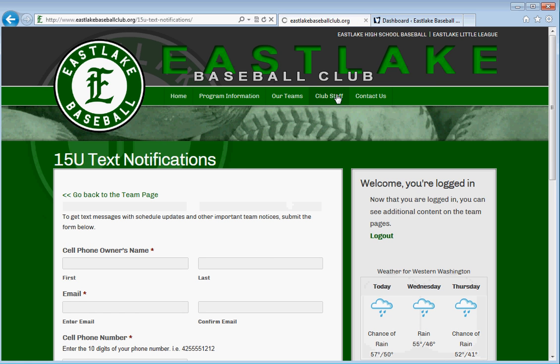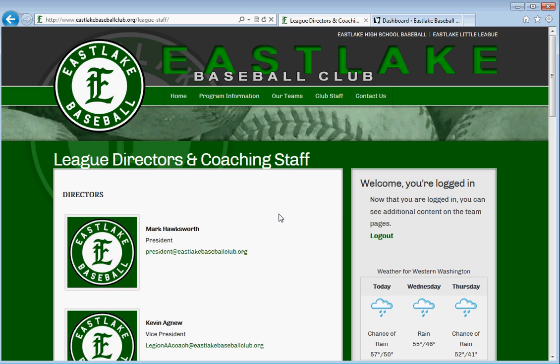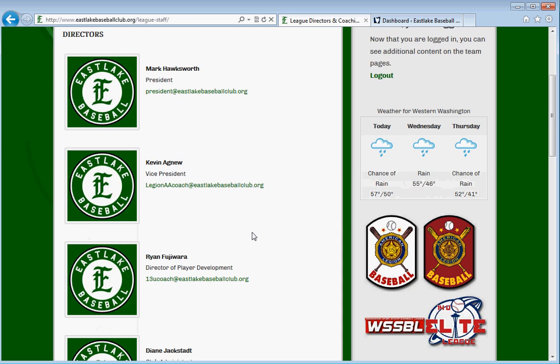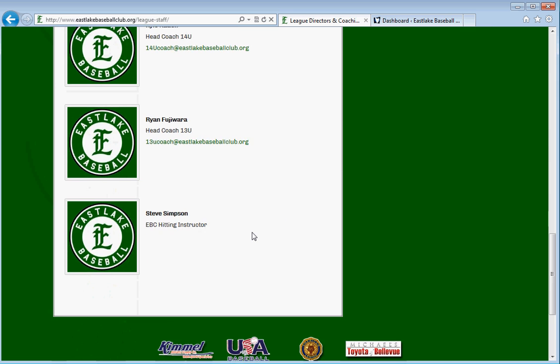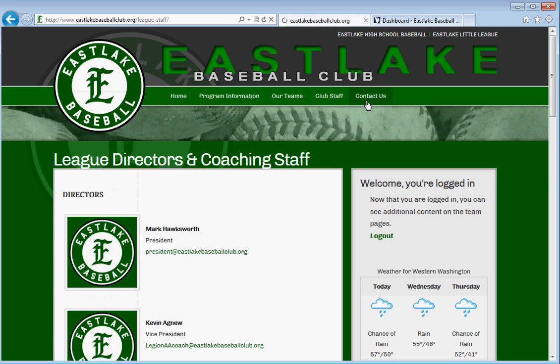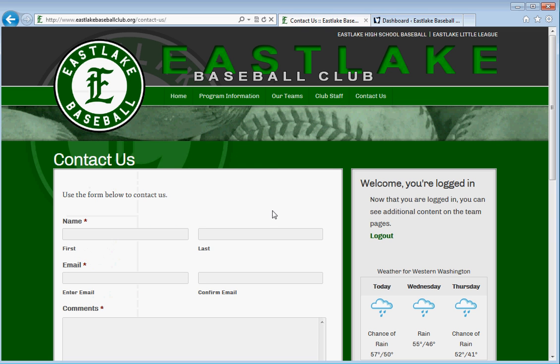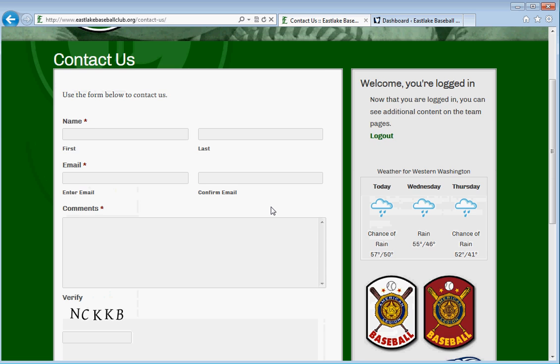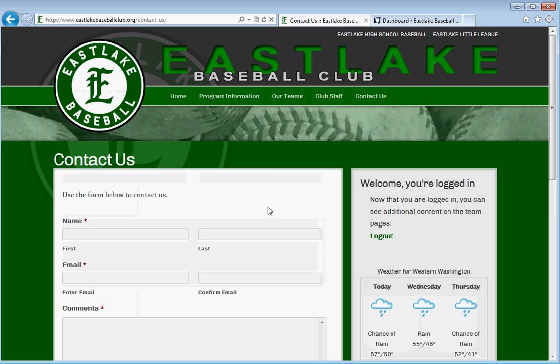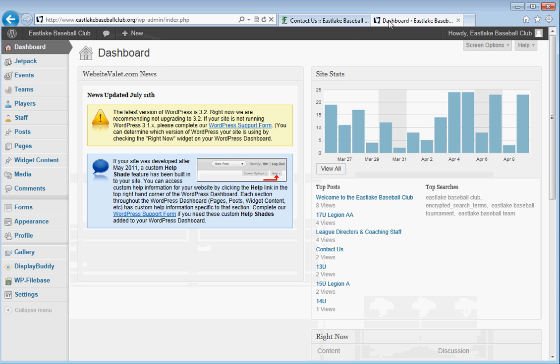We have a club staff page. This is pretty easy, just basically a headshot and information about coaches and directors that are part of the league. And of course, the contact us page has a standard contact form. So with that all said, that kind of gives you a rundown of the front end of the site. Let's go to the WordPress dashboard.